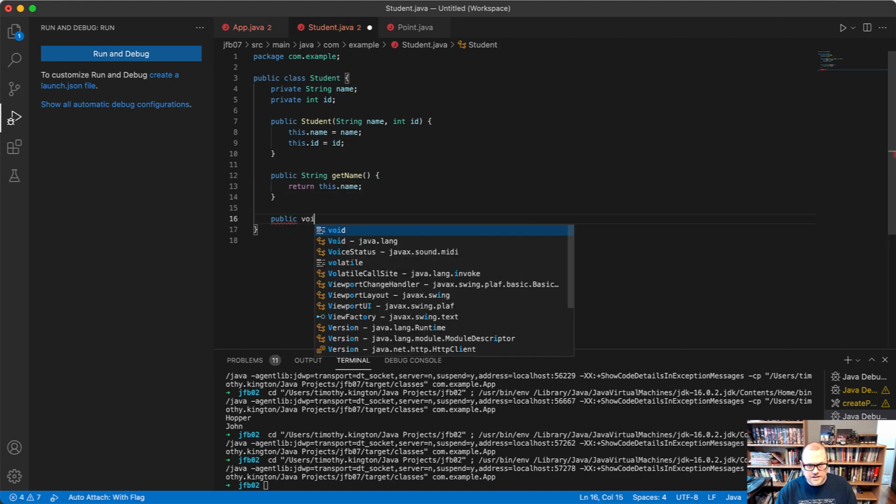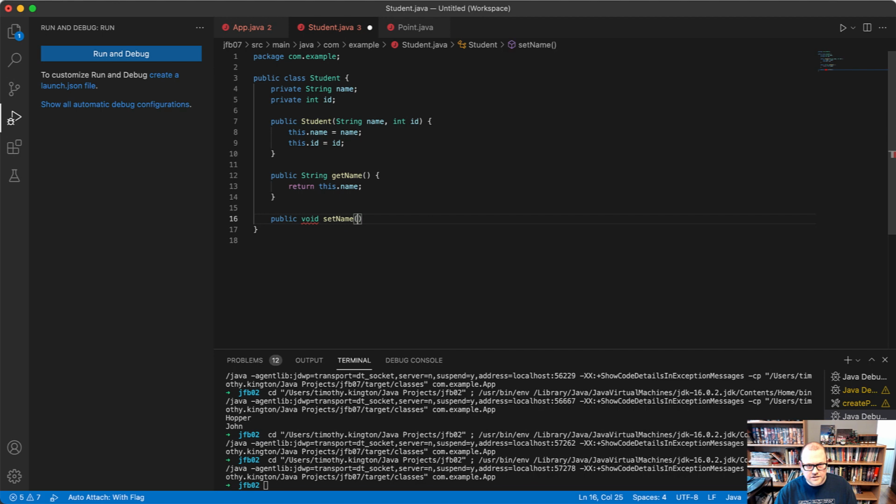We can also make a setter method. We'll call it setName, and it will have a parameter called name. And we will update the name in the current object when this is called. And we can do the same thing for our ID.